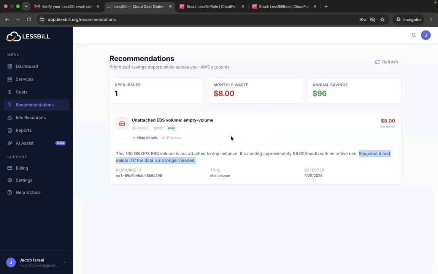That's one beautiful thing about LessBill. It recommends. So if you are not sure what to do, LessBill advises you, it's more like your consultant, giving advice on what to do.